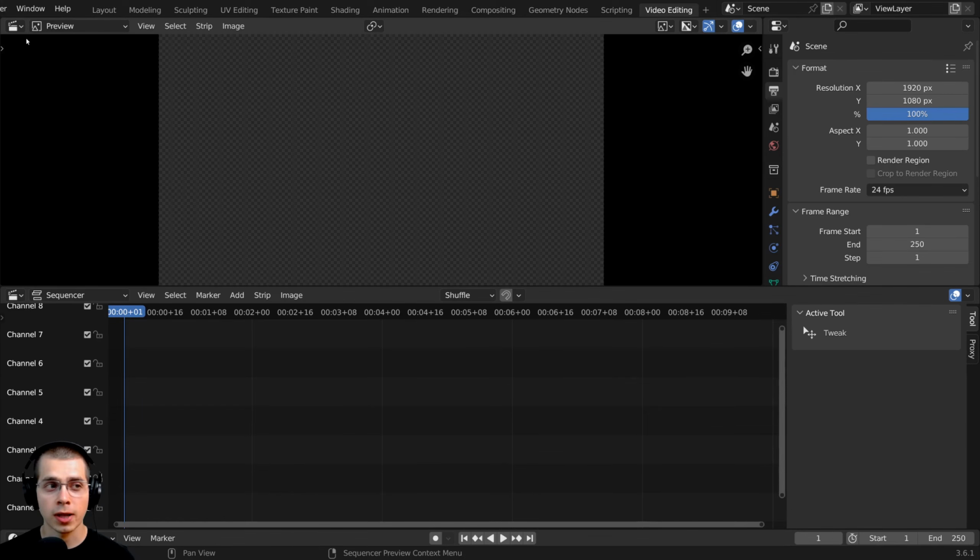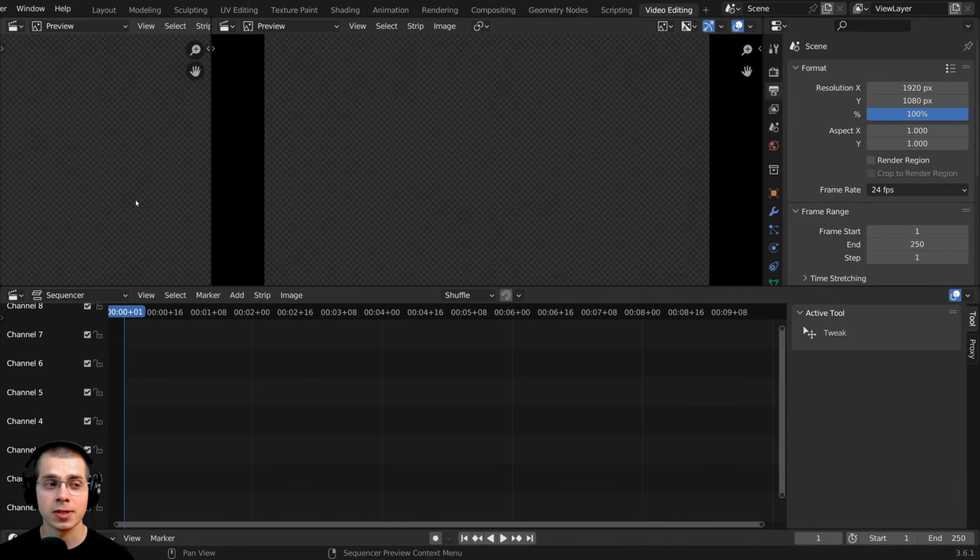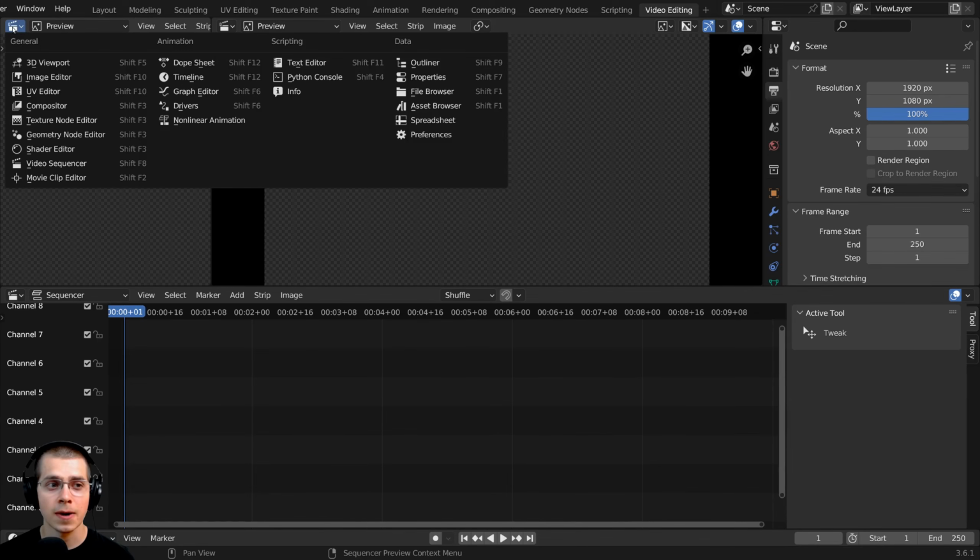And if you want to open a new window, then you can click here in the corner when the crosshair appears, and you can click and drag out. And then to change the editor type of this window, you can click right here. And then, for instance, you could change this back to the file browser.